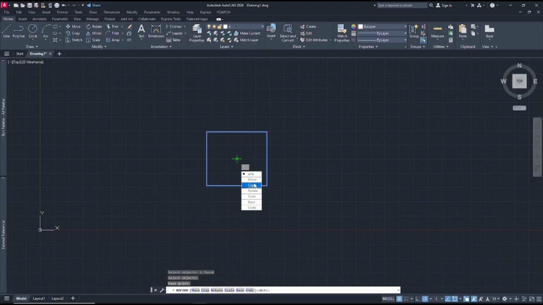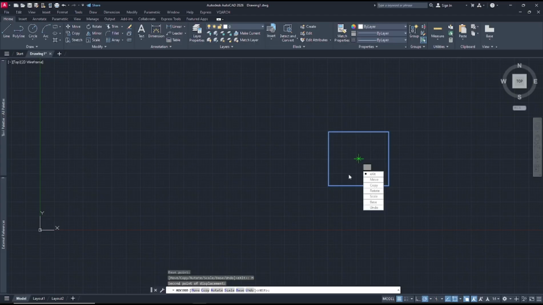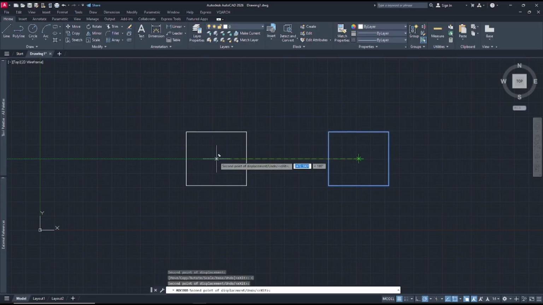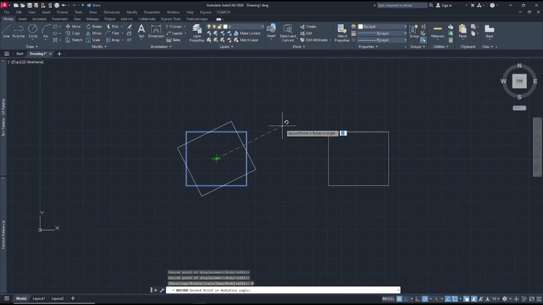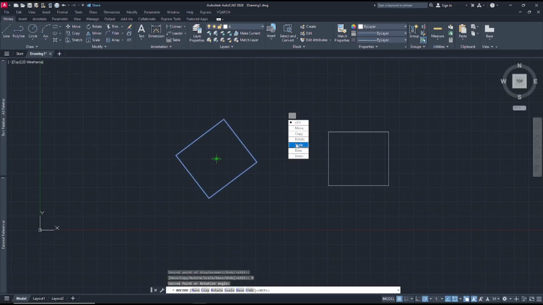You can move, copy, rotate, scale, base, or undo. Like, I will move into here. Next, you can copy. Press enter. Rotate. Scale.